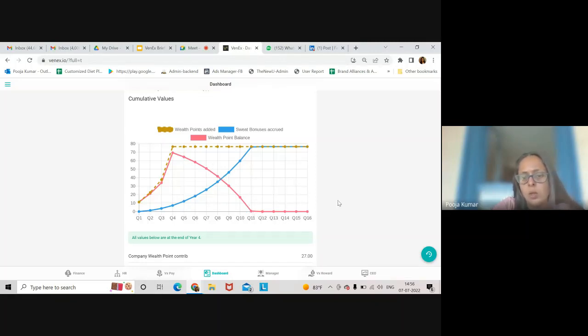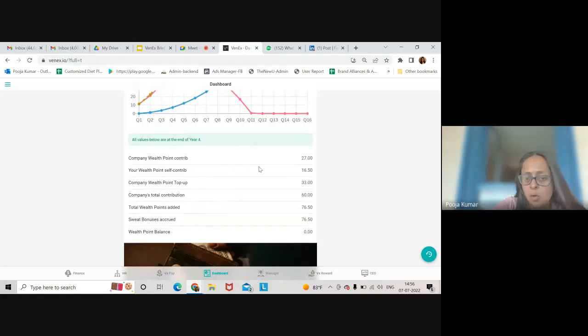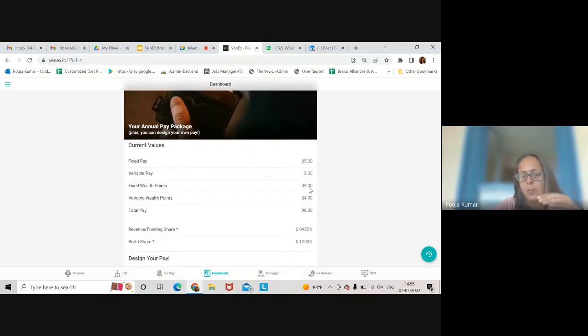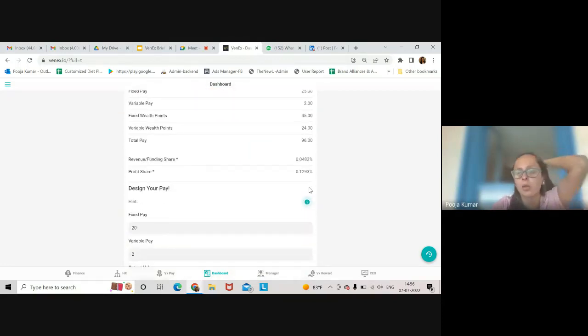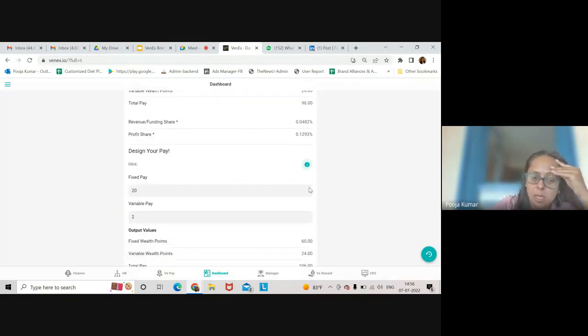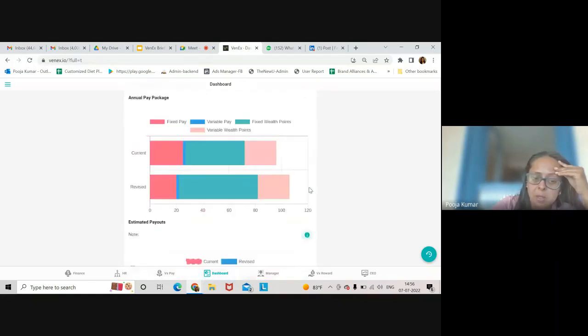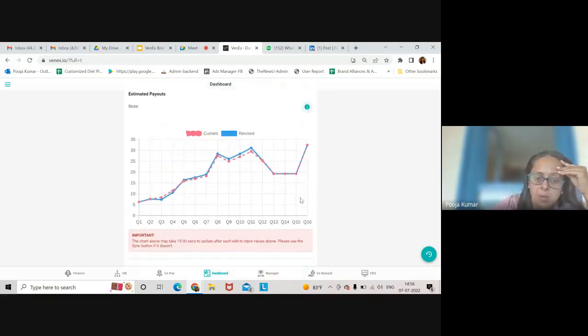So they get to see actuals and they get to see projected, and they see what's the company's wealth point contribution, what's their self contribution if they have done any, and so on. What's the sweat bonus accrued, and at any point in time using this screen, they can further contribute. So they can design their pay also. If after 1 month or 2 months they feel there's credibility building and they want to contribute, they can do that from their pay package even then, and have a similar simulation seeing what would happen if they revise it further and how that would impact the simulation.